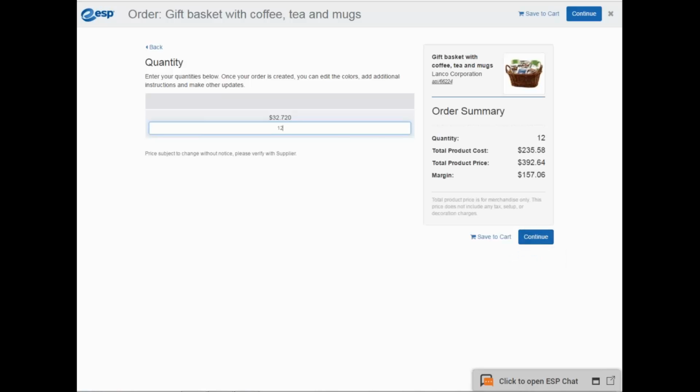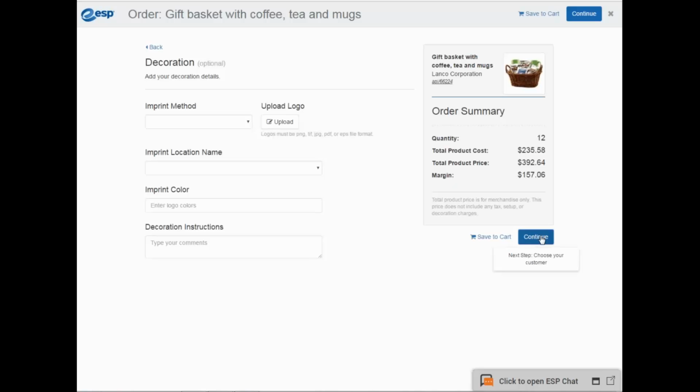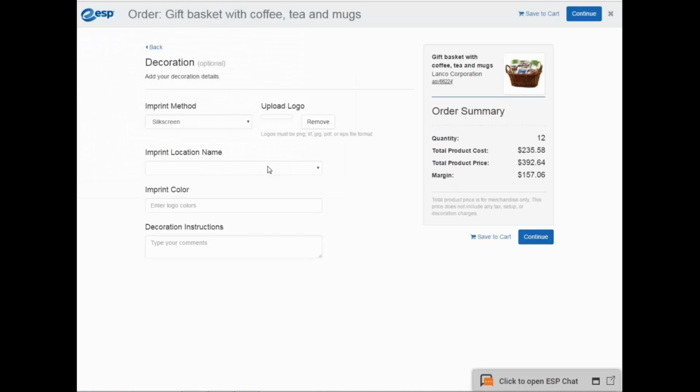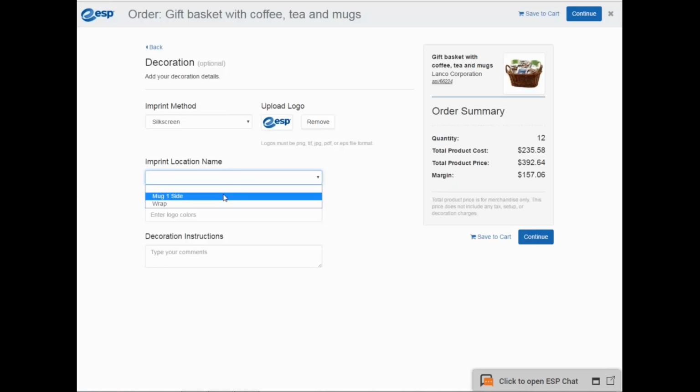But before we continue, there's an order summary that does appear. We do see our quantity, the total product cost, the product price, and also the margin. We can then click continue to go over to our next step. This is the imprint method, silk screen. We're going to upload our customer's logo from here. Choose our imprint location and our imprint color. Decoration instructions can be added here.